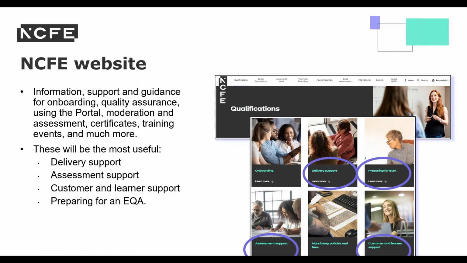If you're involved in the teaching, assessment and quality assurance of the vCert qualifications, then these pages I think will be the most useful and are detailed on this slide. The first one being delivery support, then assessment support, customer and learner support, and preparing for an EQA. It'd certainly be worth you having a look at these sections on our website to understand better what other support is available.